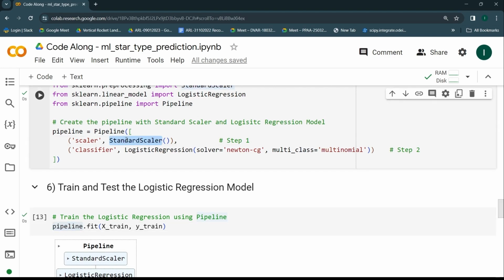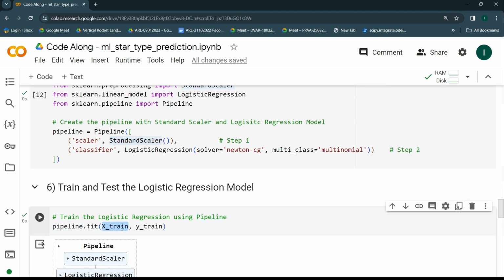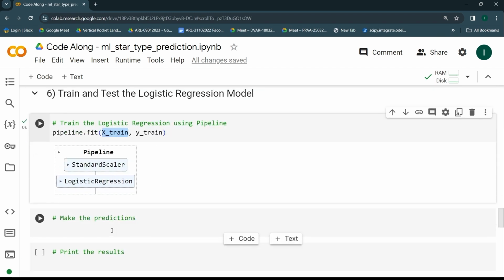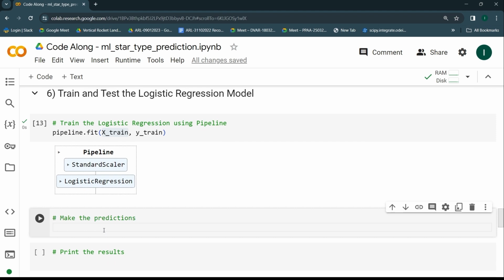That is, it's going to implement that standard scaler, where it's going to go through the mean of all the columns in the X train, also the standard deviation, and then implement the transformation. After that scaling process is done, it's going to implement this logistic regression that we have created over here with all of these inputs. Now, after the training is done, I can simply go ahead and make the predictions.